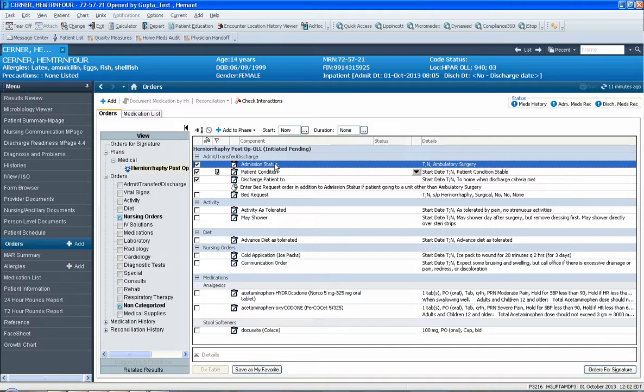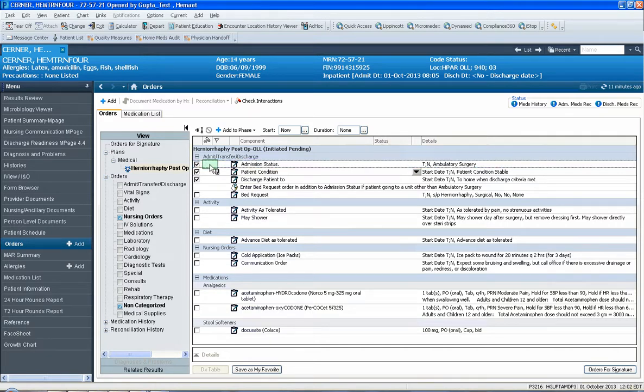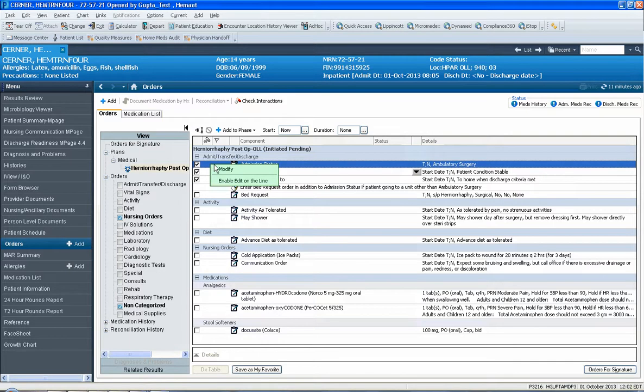You want to be very cautious on the level of care when ordering postoperatively, because we are getting a lot of cases where the level of care is incorrect. And so to modify this level of care on any order set, you would make sure that first the order is selected, and then you would right click, and then you would use the modify option.